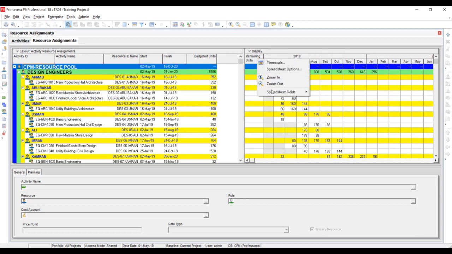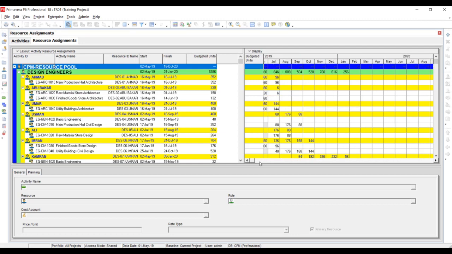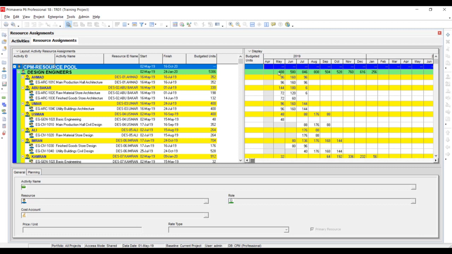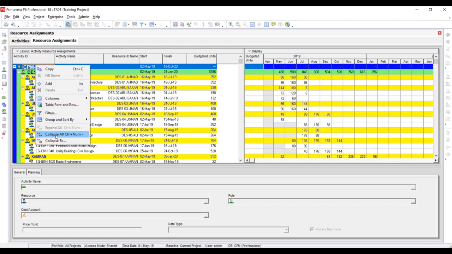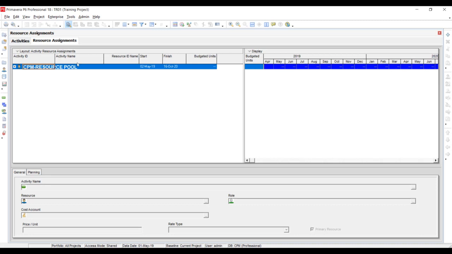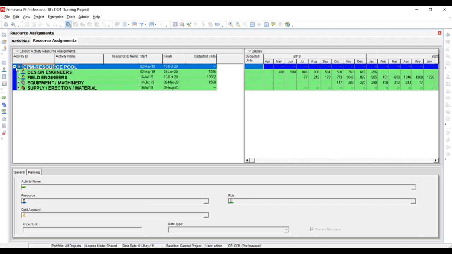I'm going to right click, spreadsheet fields, go here, and I will select the budgeted units. Now if you sum all of these resources, its sum will be 5386. Now I'm going to collapse all the resources. I'm going to right click and collapse all, and see this is the top level. Here you cannot see budget units because there are some labor units and non-labor units, so it cannot accumulate together here. Just expand on level 1.